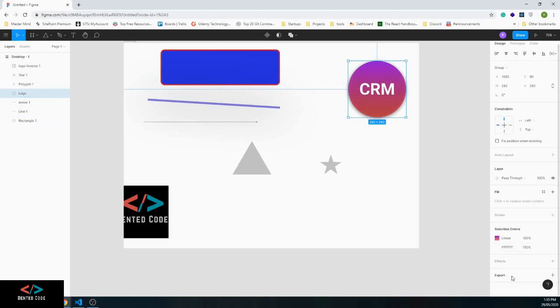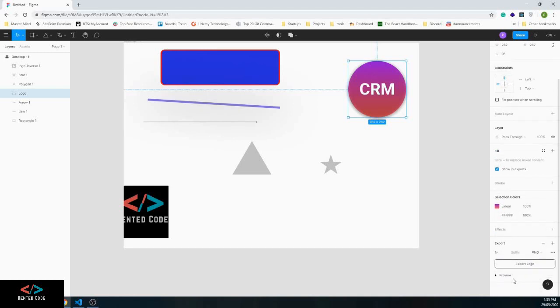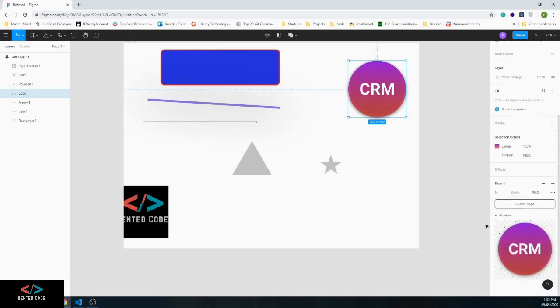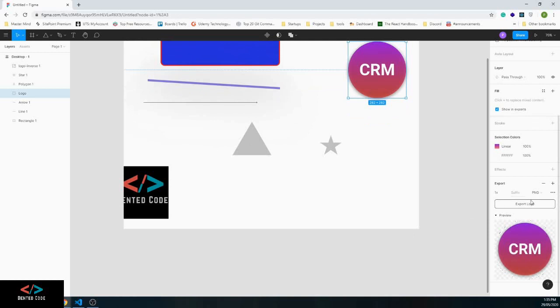Now you can preview it and download it as SVG, JPG, PDF or PNG file. Click export to download the image. You can see how easy it is to create a design and export it as an image.